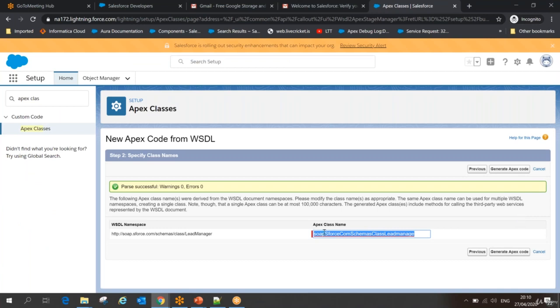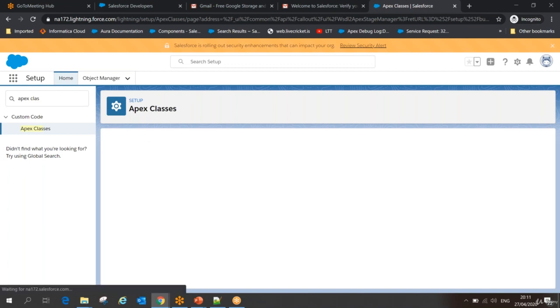Now you can see some class names automatically came up. If you want, you can change the name. I'm giving the class name as SoapLeadManager so that you'll understand easily what it is. Then I click on Generate Apex code. You can read here, depending on the size of your WSDL, multiple classes may be generated, as one class can be at most this many characters. It's a small WSDL file, so one class is getting generated.